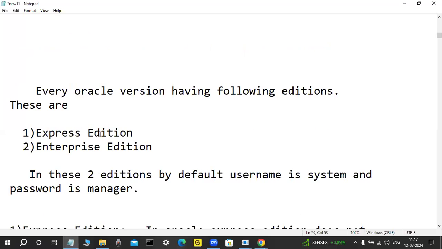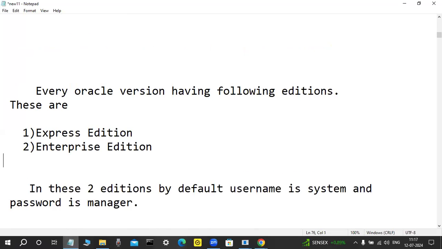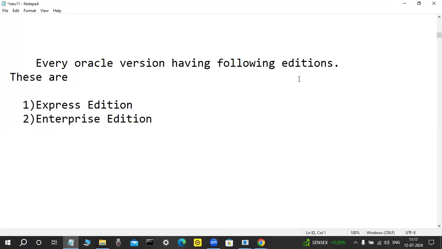Write it. One by one we are learning. Write it. Every Oracle version, why they are giving, what is the business side, I will tell you today. Write it. Next para. Every Oracle version having following editions.